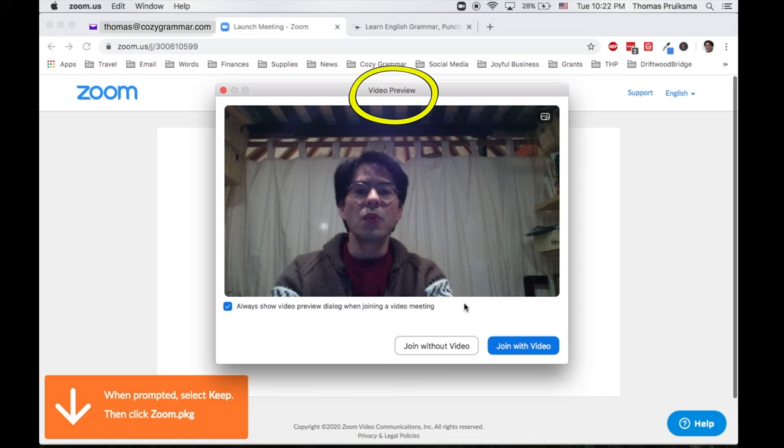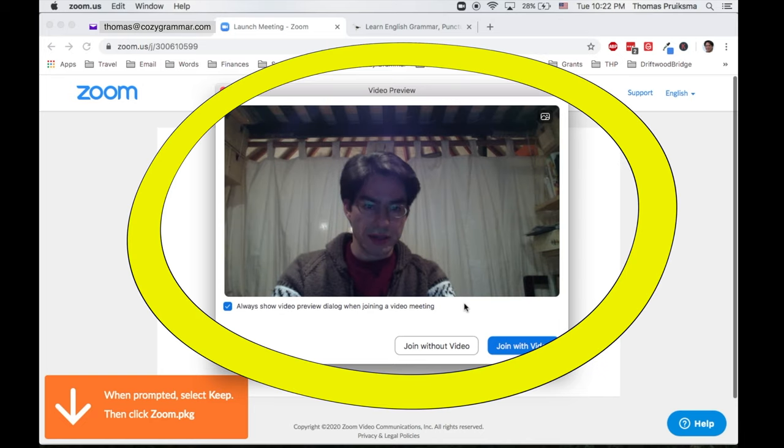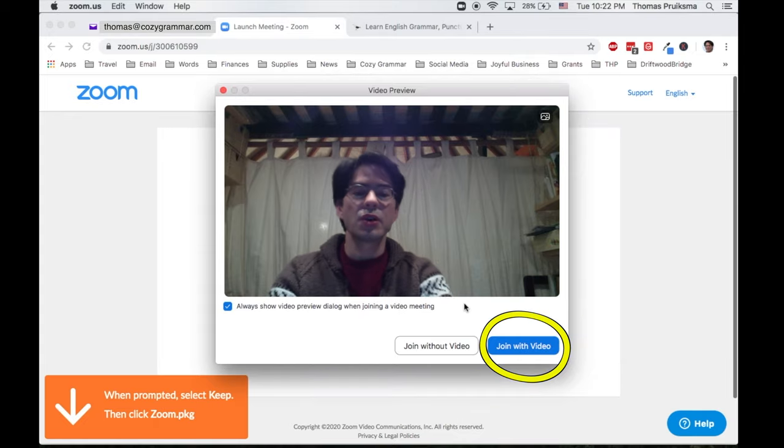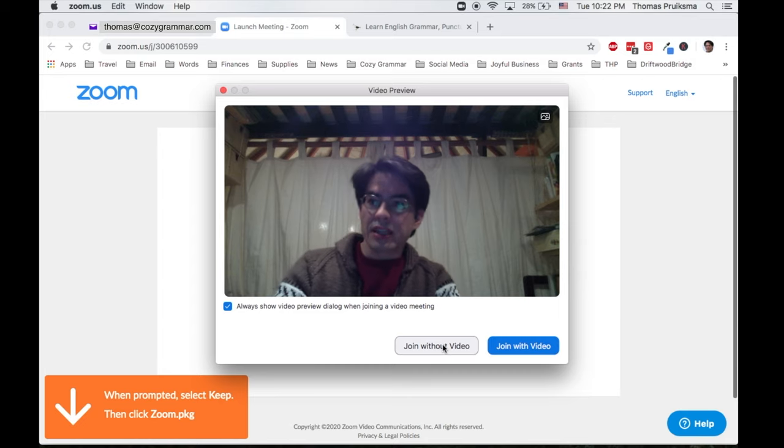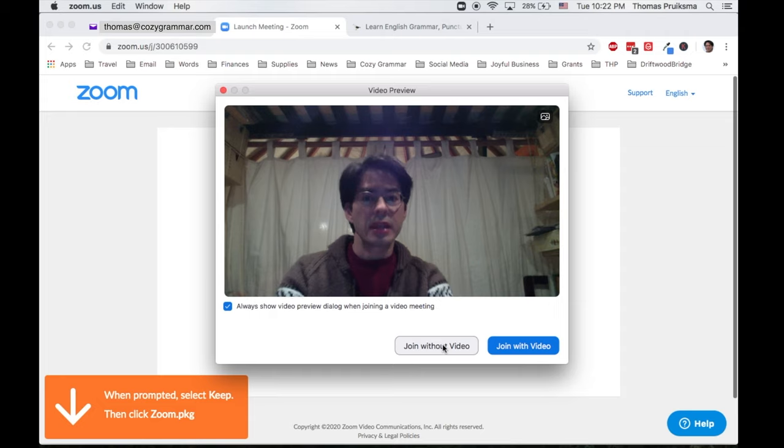Now you'll see the video preview dialog box. Here you have a choice to join with video or without video. Now, many of us tend to be shy, and we would be inclined to join without video so that other people can't see us, and that's perfectly fine. In that case, your name will appear instead of a video of your face.